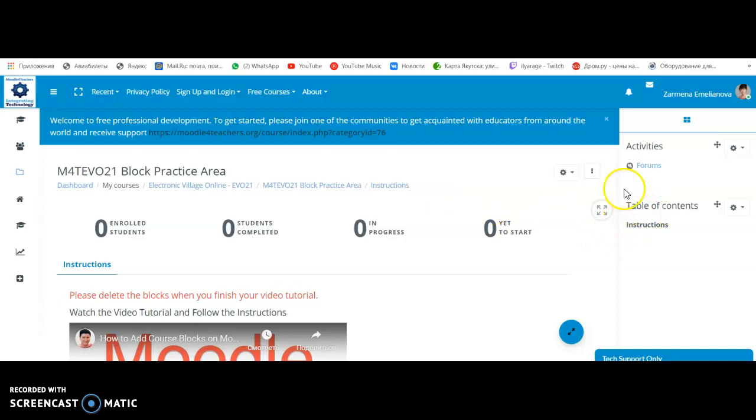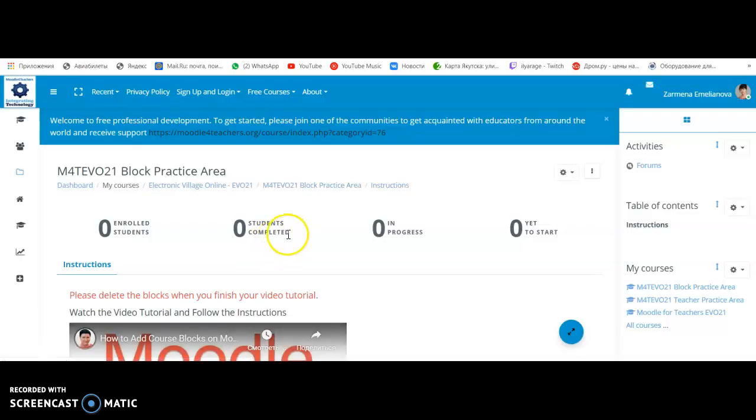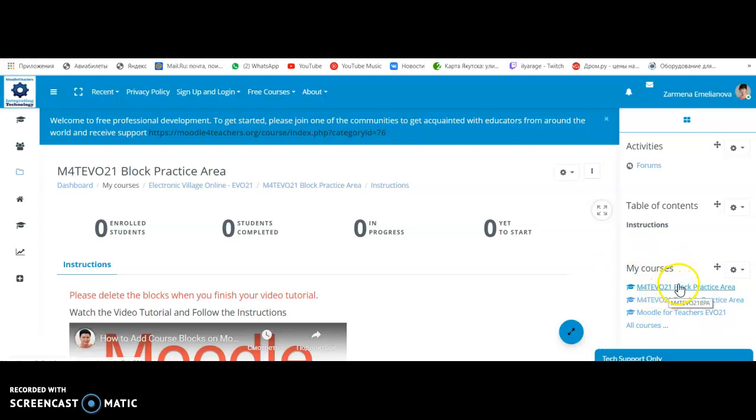So on the right side, this is the side of manager, and we have the block of table of contents here and instructions. So next, let's try to add something else, for example, courses. And here we have the block of courses and the name of my blocks, my courses which I am in.